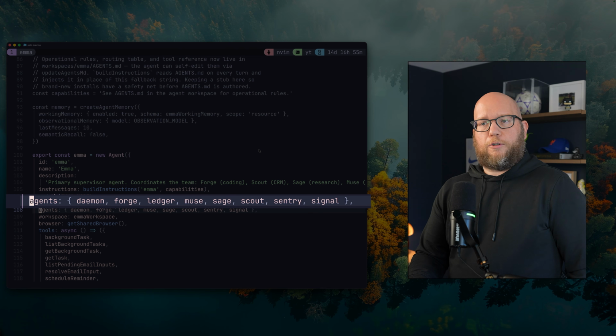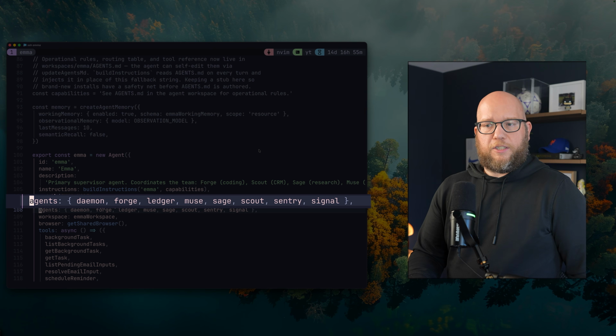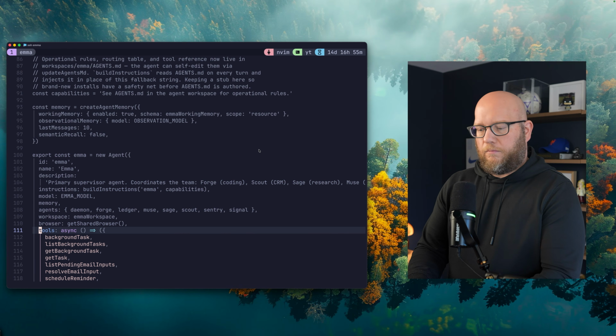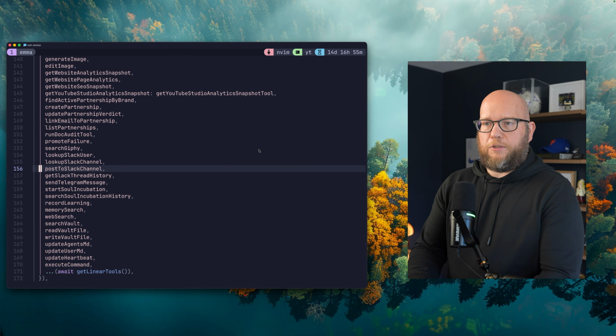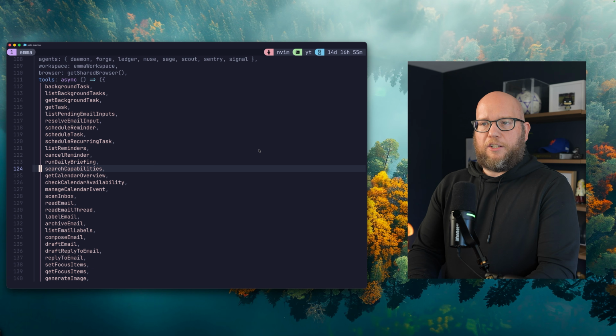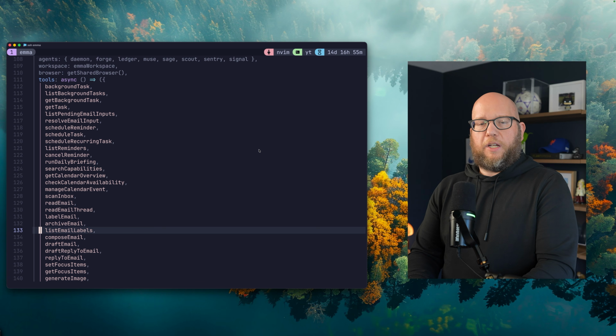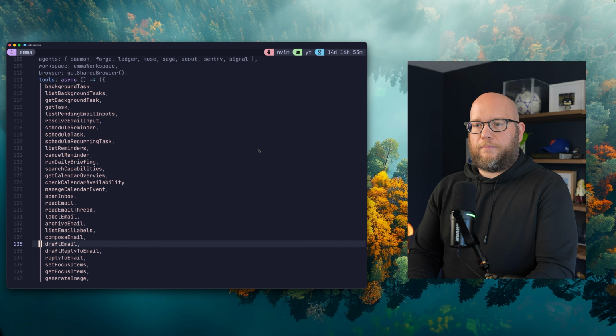Each one of them has their own prompt, their own description, and their own set of tools. And we can see here the list of tools that she has available. And as you can imagine, this used to be even bigger when she was a solo agent.